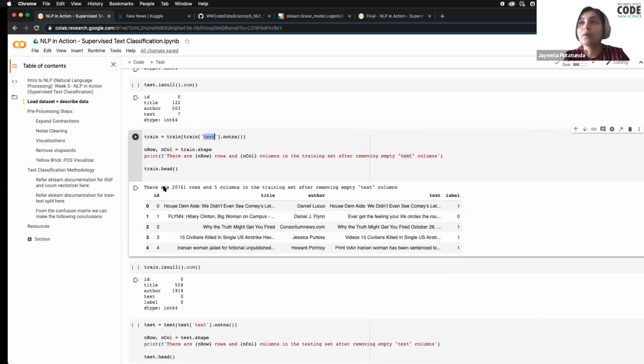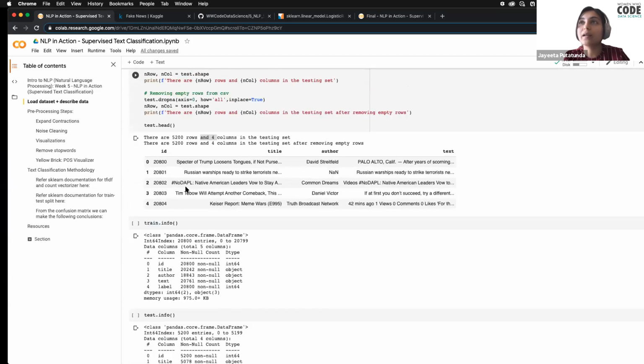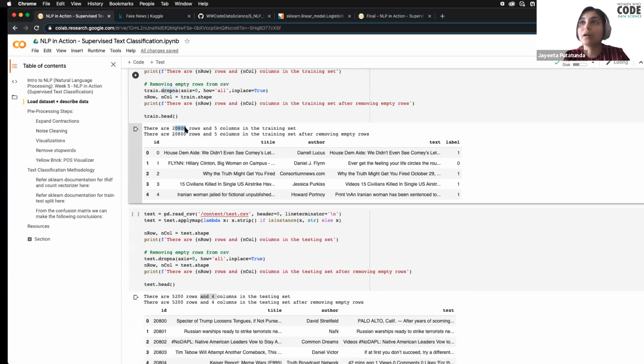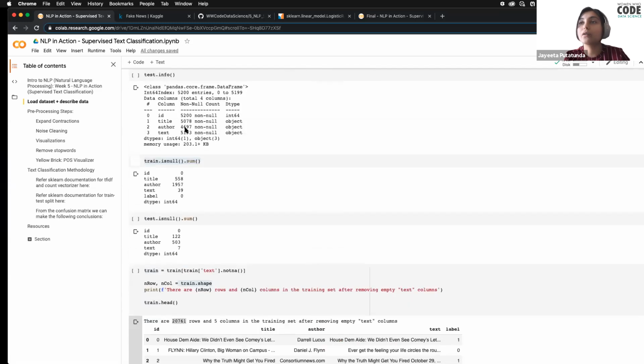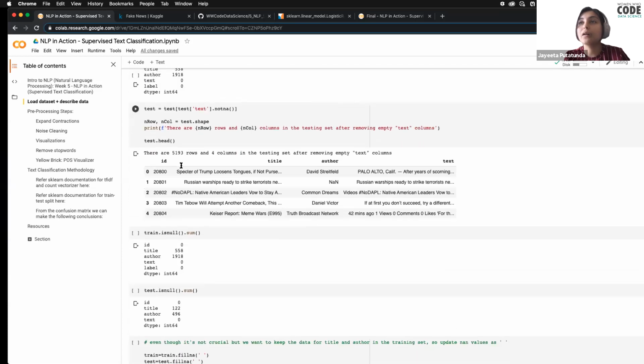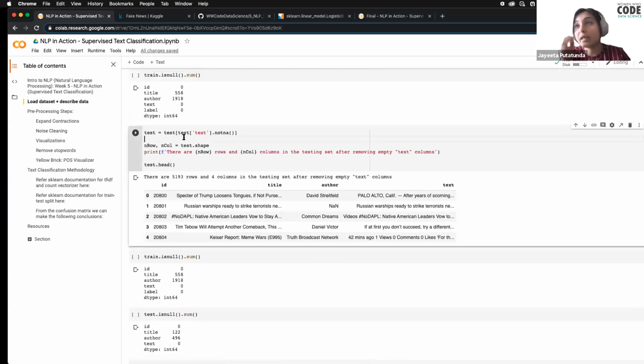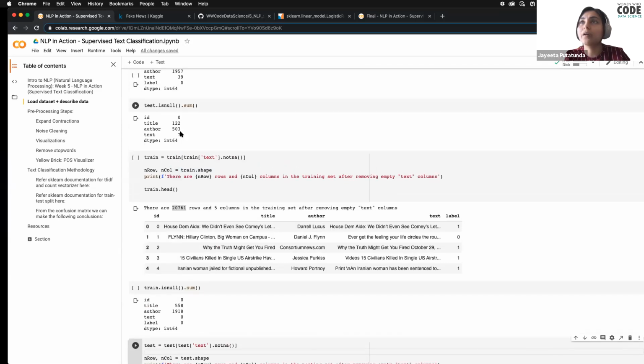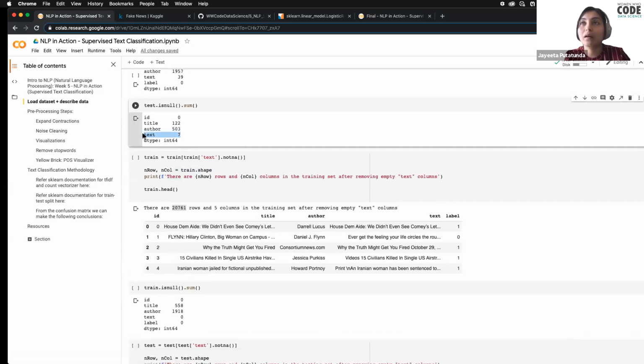And if you see, when I print out the train shape now, it gives you 20761, which is slightly less than what we had here, which is 20800. So there were that number of rows that we dropped because the text values were empty. Now we did a similar thing with the test dataset, and we saw that there were 7 rows that had the value null for the text column.